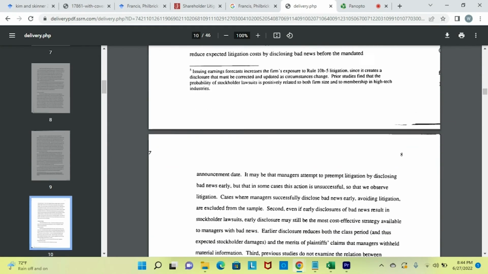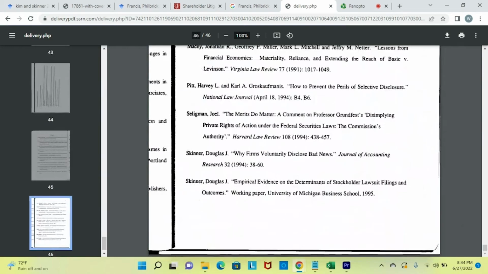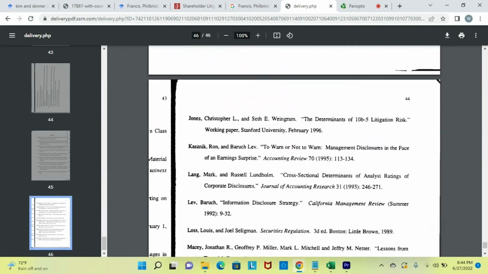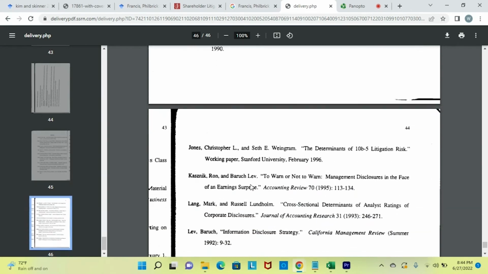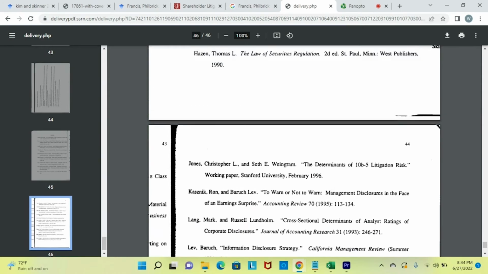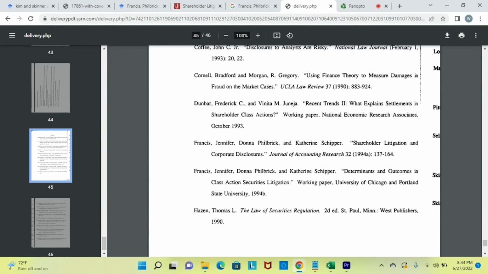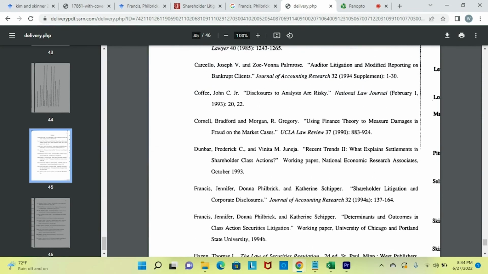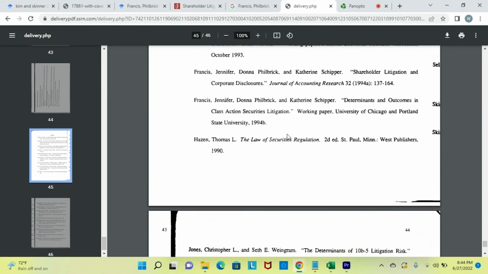If you wanted to see the citations of those papers, we would scroll down to the bibliography, and we would look for Kasznik and Lev under K. And here it is. If we wanted to find the paper by Francis, yep, that's this, and it's published in JAR. If we wanted to find a paper by John Coffey on disclosure to analysts are risky, that's that. And so anyway, this bibliography will take you to the full papers. We'll give you the full citations for each paper. So I hope you found this helpful.